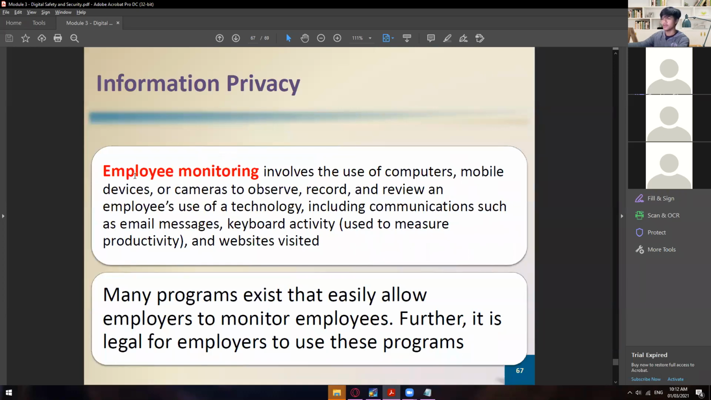And then we have employee monitoring. This one is under information privacy because this is actually legal. So yes, we have illegal monitoring, but that is if it's not known by the other people. But in here, employee monitoring is okay. For example, in a call center, some people watch what you do using your computer.